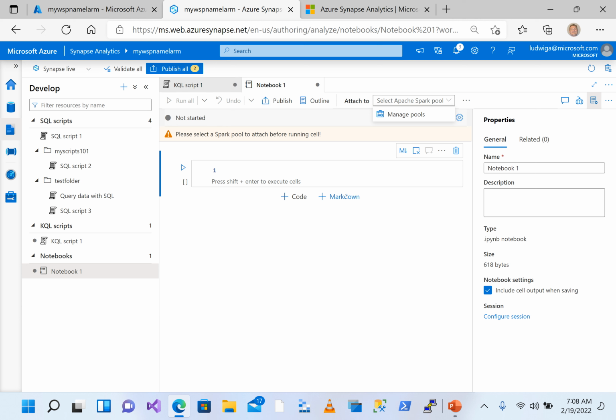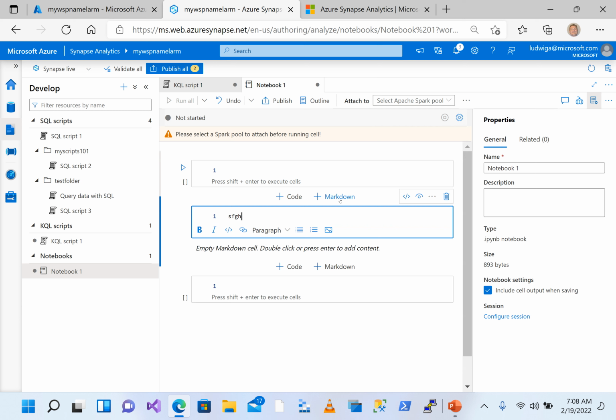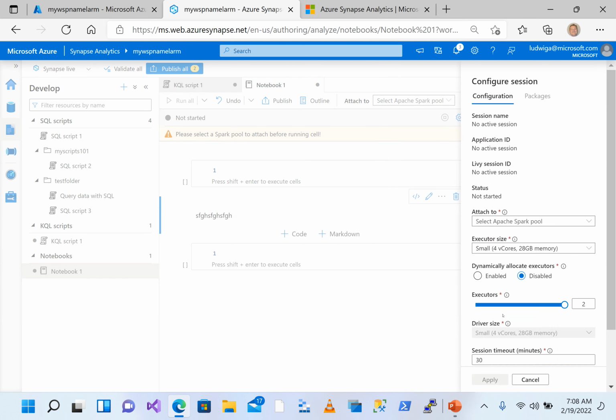Code, markdown, okay. This is just adding another cell that's code or markdown. Markdown allows us to format our code a bit, make it pretty, so we can share the notebook file eventually. There's also a session configuration link that could be interesting. I'm sure there's some interesting stuff behind it.